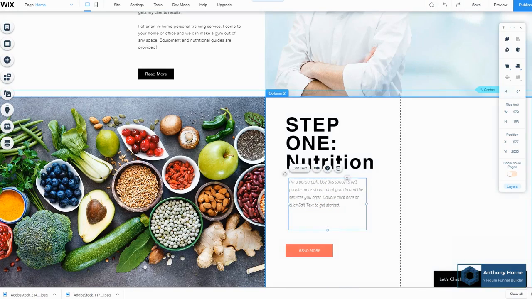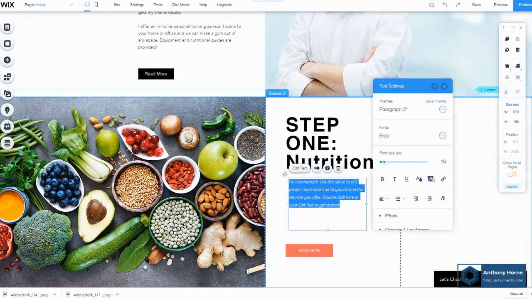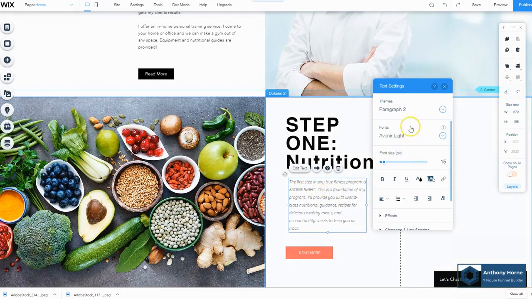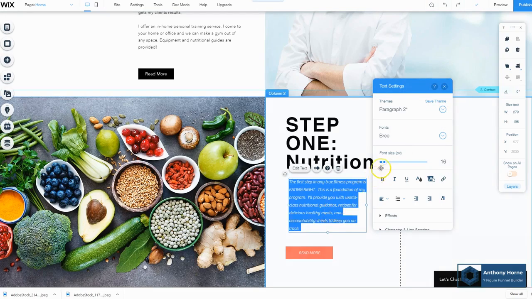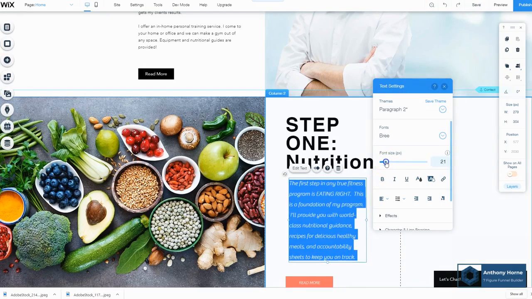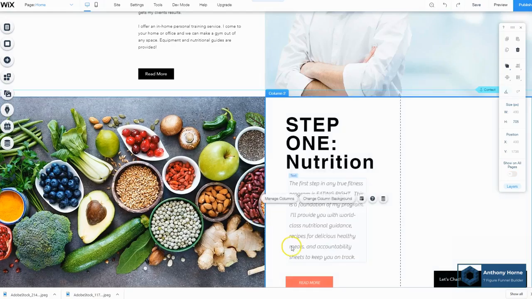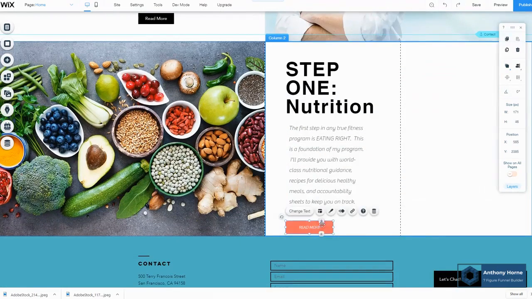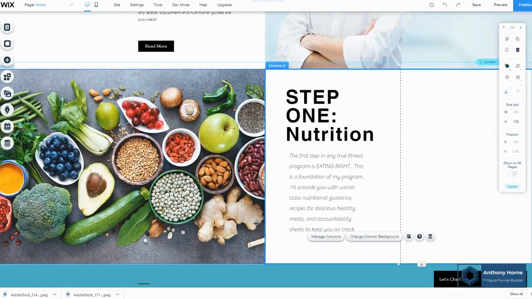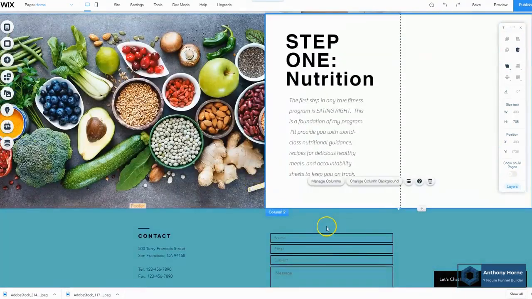And I've got this pre-written already over here as well. Copy this from my notepad file. Come over here and paste that there. And I think that font could be a little bit bigger. There we go. And we'll go ahead and get rid of the read more button because we don't need that function right this second. So that's one strip done.